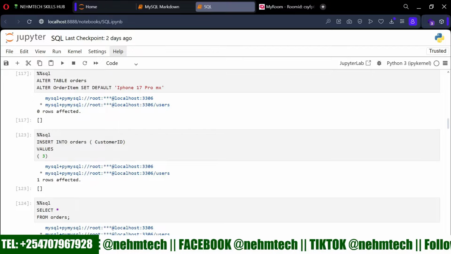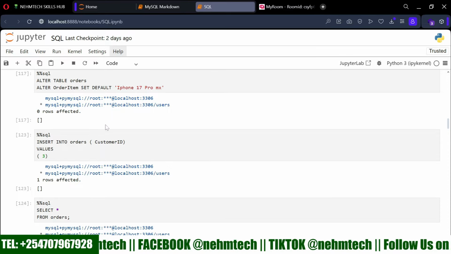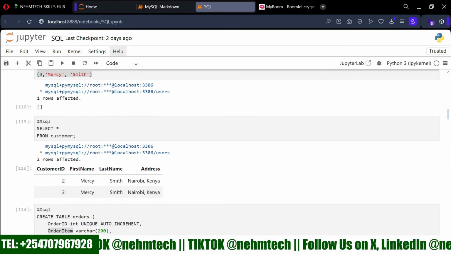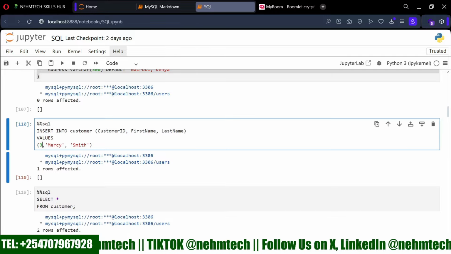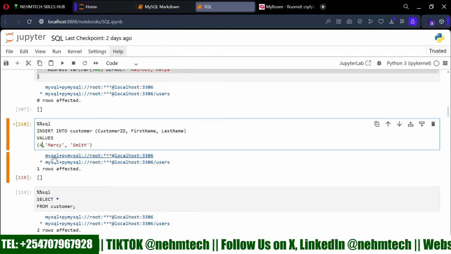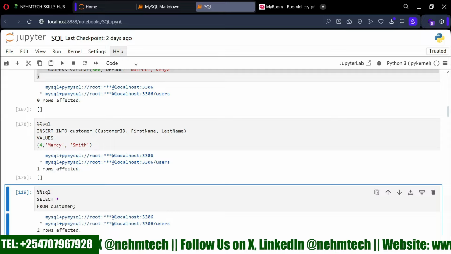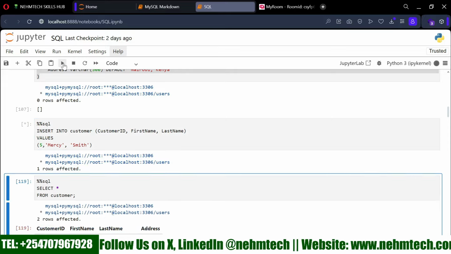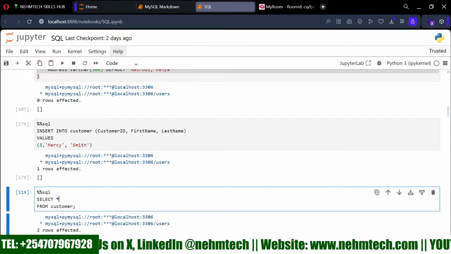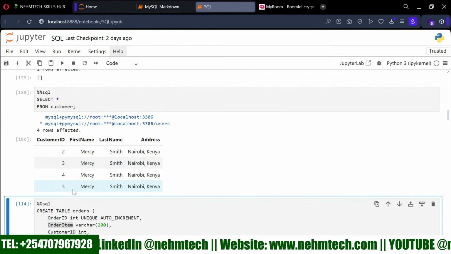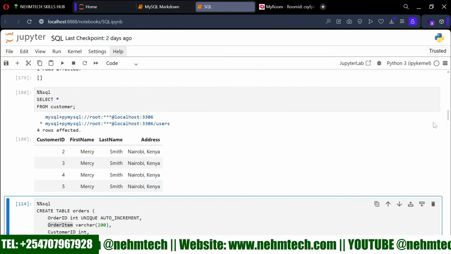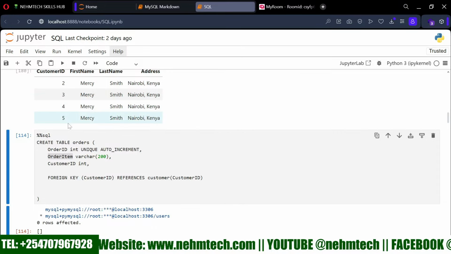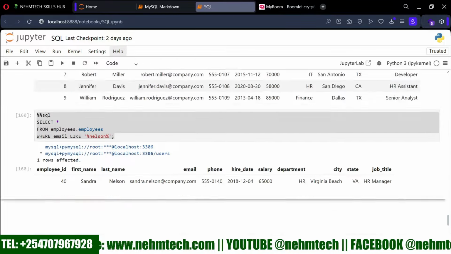These are users, this is orders, this is customer. Now on the customer table, let me try to add 4 and also 5, so that we'll be able to understand well. You can see now on the customers, we have records up to number 5, which have not been referenced, like number 4 and number 5 have not been referenced in the orders table.